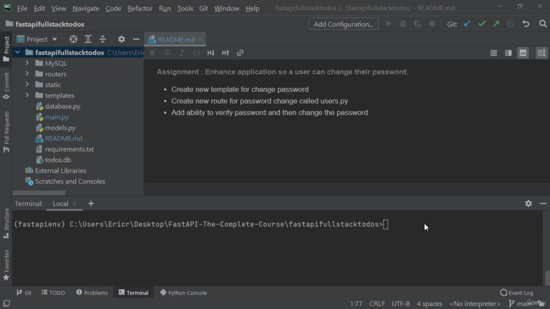Well, our assignment is to enhance our application so a user can now change their password. To be able to do this, we need to create a new template, which is some kind of UI and UX for the user to be able to change their password. Create a new route that we're going to be calling users.py. And then add the ability to verify the current password before you change the password.